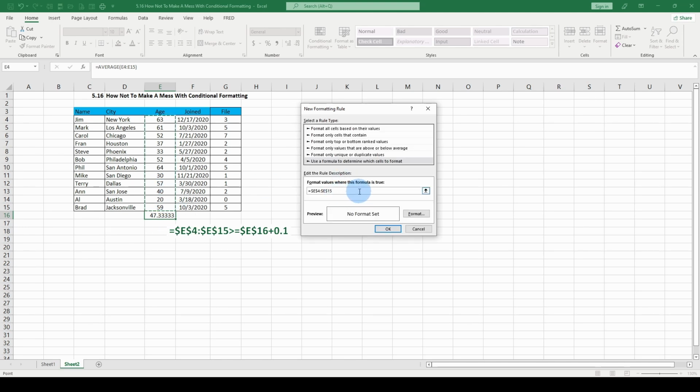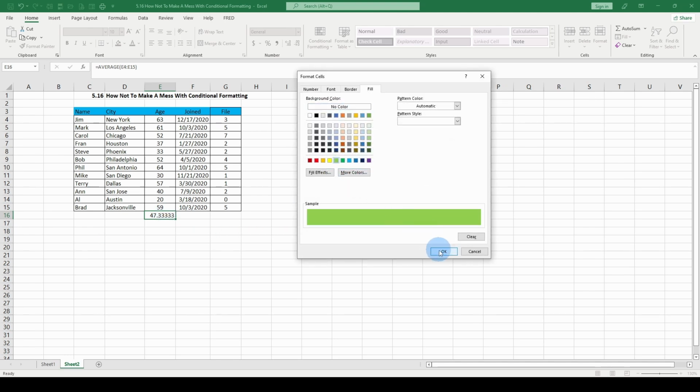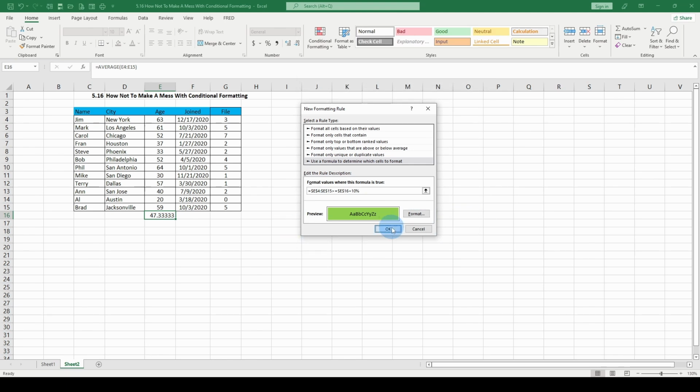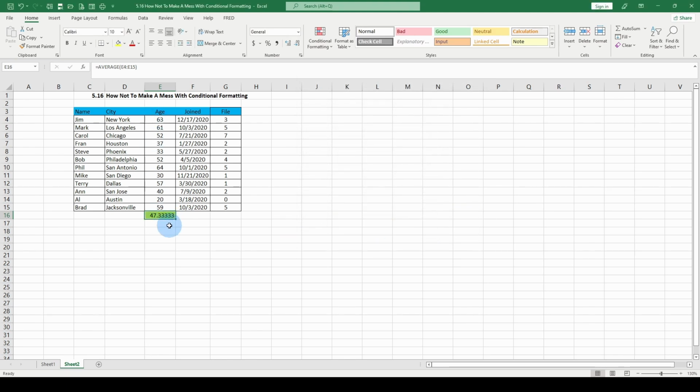Then go greater than or equal to the average, 47.33 plus 10%. We're going to paint this green. Go to format, green, okay. Hit okay. What did it do? It formatted just the 47.33.